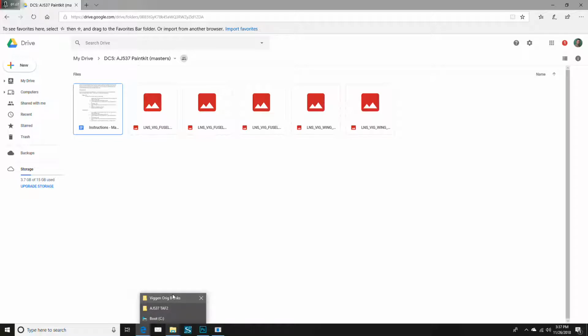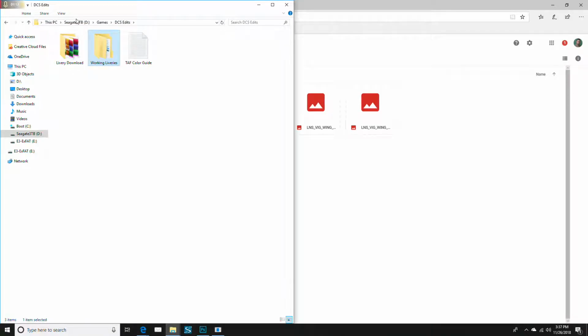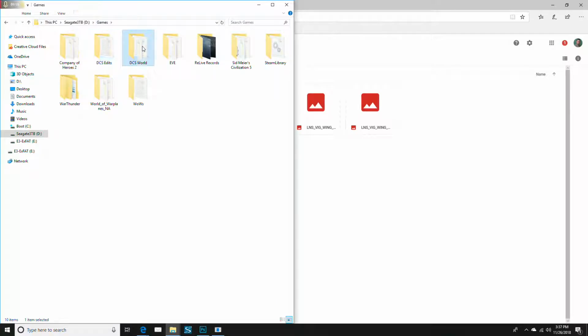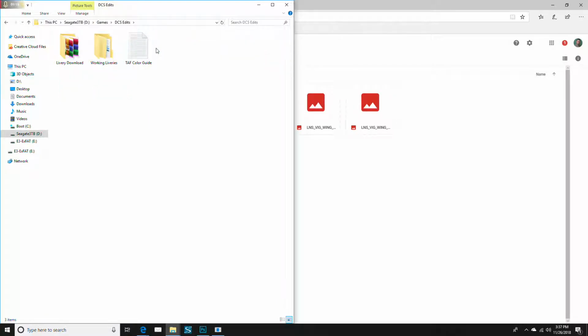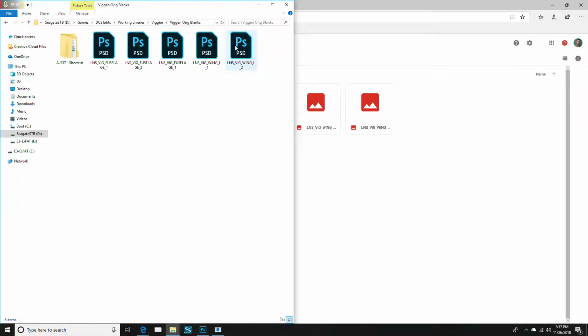The way I have this set up is I have an edits folder in the directory that holds my games. So here's DCS, here's edits. Here's my color guide that tells me what colors I've selected so that I can quickly find them. I've got the downloads for ones I've downloaded from other people, but working in here, I've got my own developed stuff, and then I've got liveries in progress. And then you can see here's the original files. We'll get to this little guy in a little bit.